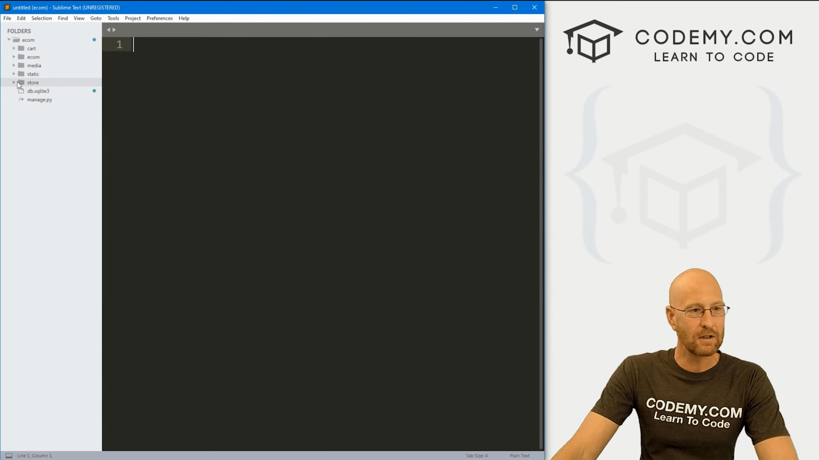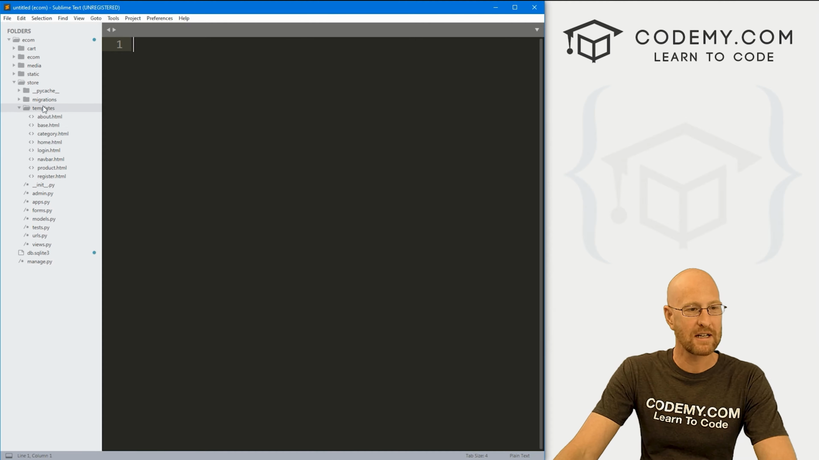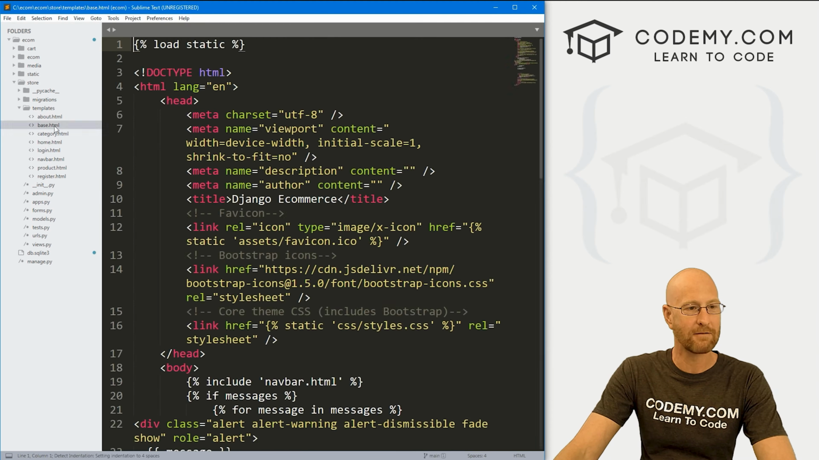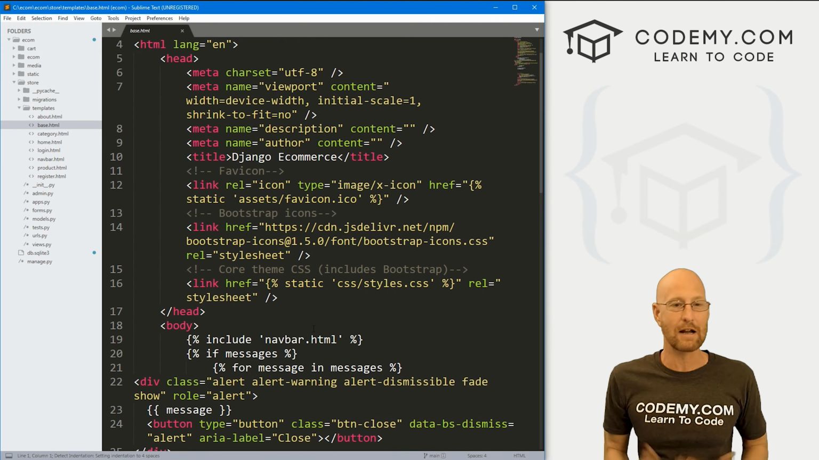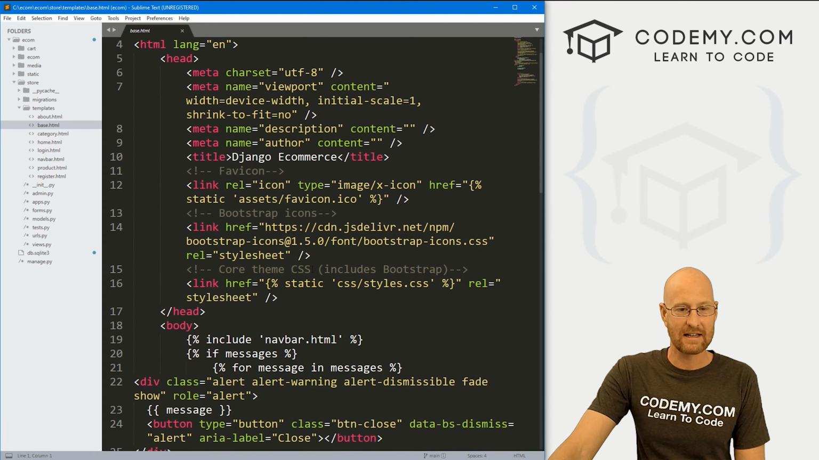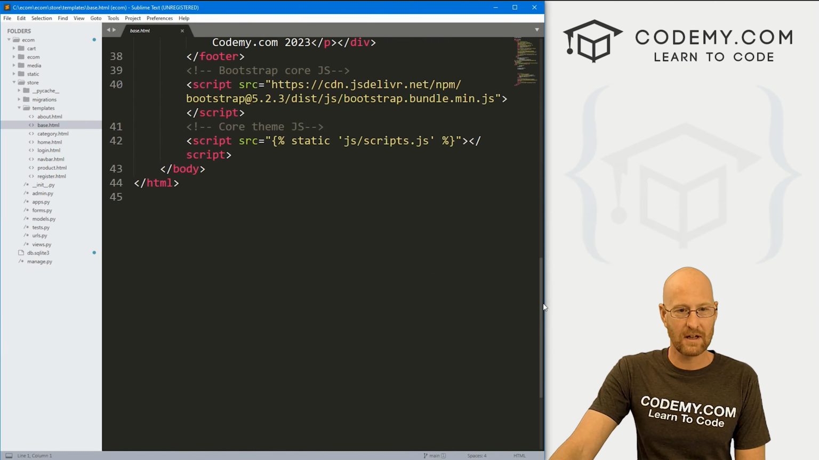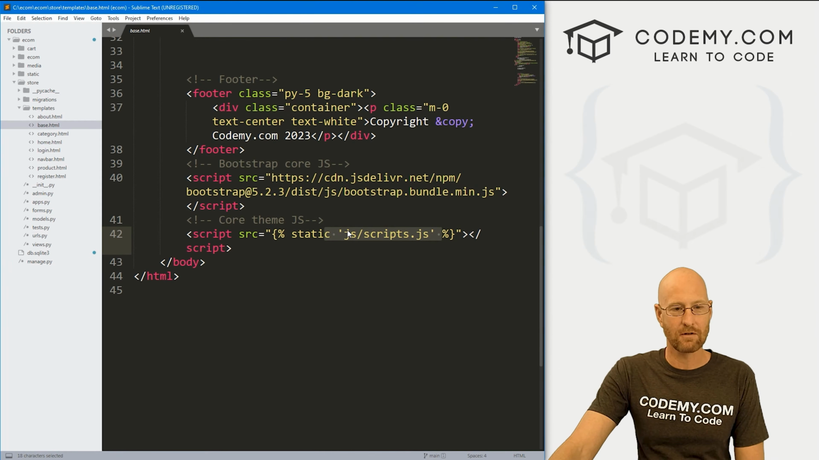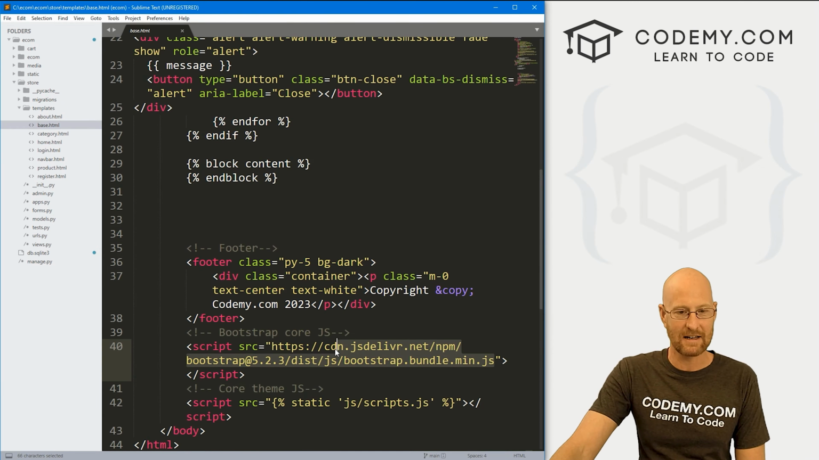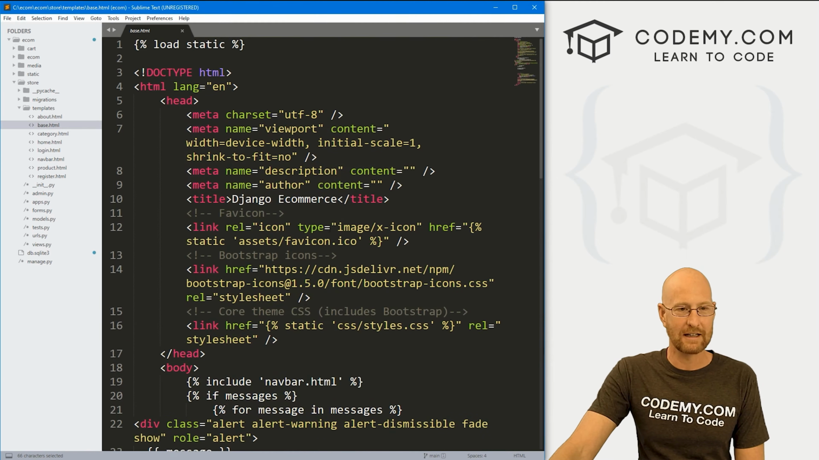The first thing we need to do is head over to our store directory and our templates and our base.html file. And we need to add jQuery to our app. You can see we've got nothing so far. We've got some JavaScript from Bootstrap, it looks like, down here, but we actually need jQuery.